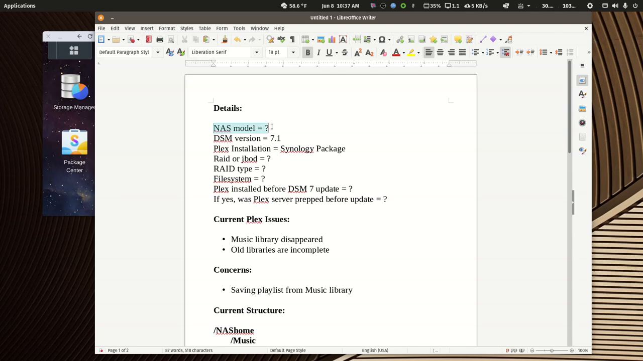But I need to know your NAS model. I know you're running DSM 7.1, some version of it. I know that Plex is installed as a Synology package. I assume that it's a RAID and not JBOD setup. JBOD is basically starting over to set your NAS up right, but I'd like to know your RAID type and the file system that it's set up under.